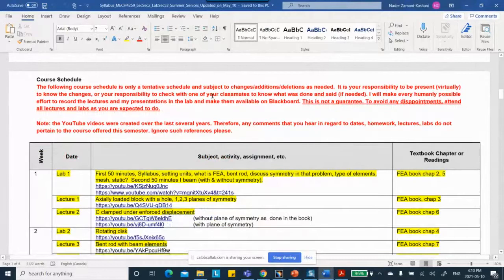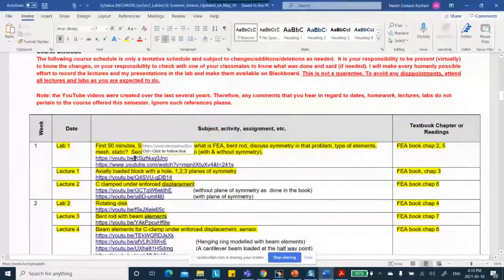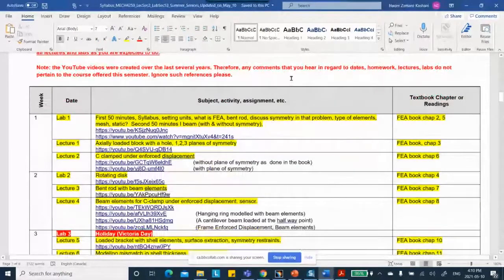Okay. All right. So this is the course schedule, and it's tentative. There may be minor changes here and there. Now, for every lecture that I do, this is lab 1, right here, the first item. In the first 50 minutes, syllabus, and then we talk about finite elements, and then we take a 10-minute break, and we move on to the next 50 minutes. Today, we're going to be stopping before the end of the hour. The labs are supposed to be 3 hours. I'll talk about that in a minute.